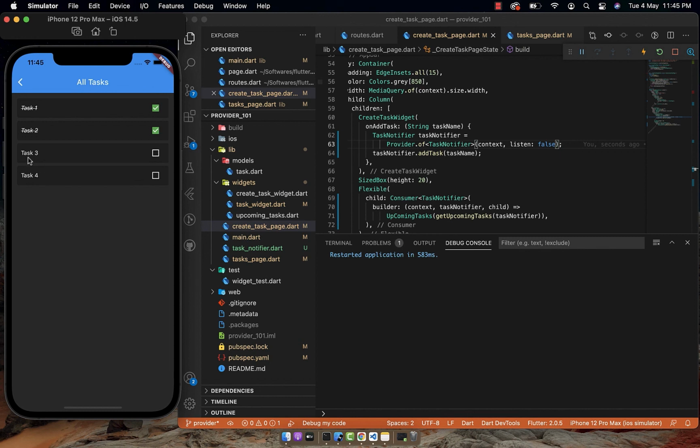So we should see only task 3 and task 4. This is working perfectly. Let's try once more. Now we are marking this task 3 as complete and task 2 is marked incomplete. We should see tasks 2 and task 4. We have successfully implemented provider in our to-do app.